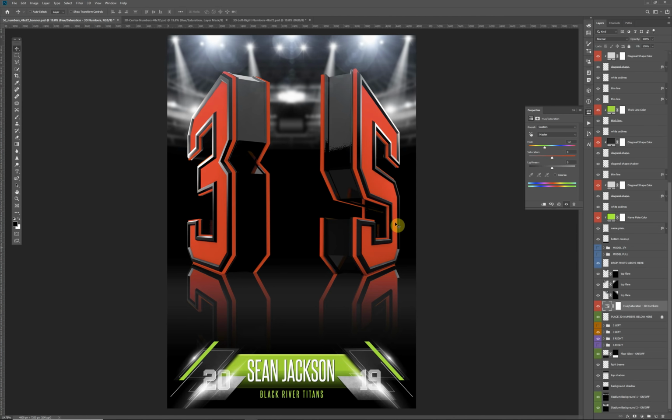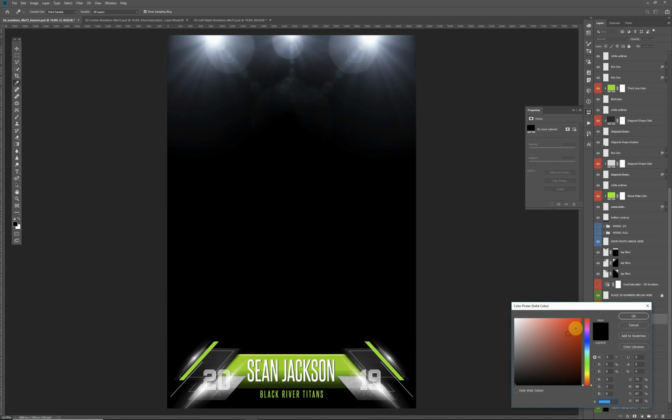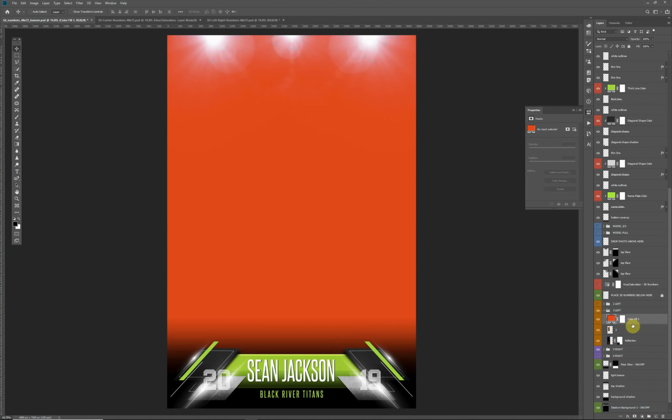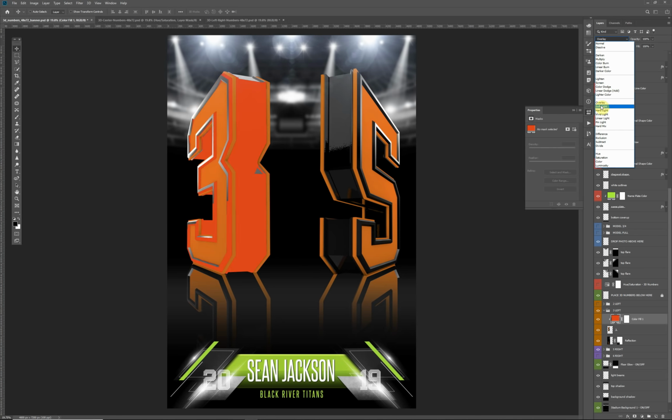If for some reason I was looking for an exact color, what I would do is turn off the hue saturation. Then I would come to the bottom here to my adjustments, and I would choose solid color, and let's just pick red for example. Then I'm going to hold down my Alt key, and you'll see the little down arrow come up here. I'm going to clip that to the number 3. At this point I would change this to overlay mode.